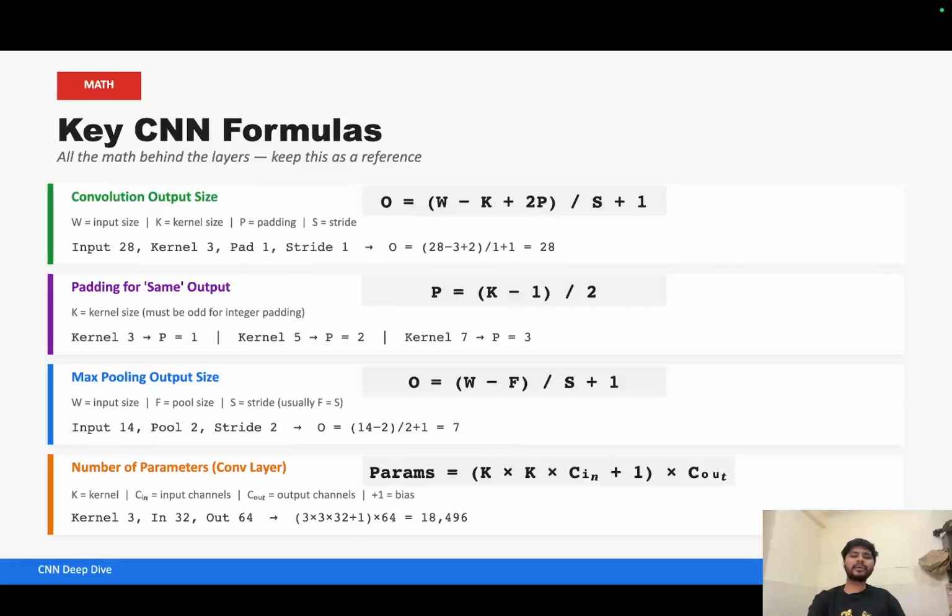And if you want to know the number of parameters, you can multiply your kernel square with the input channel, plus one, multiplied by the output channel.